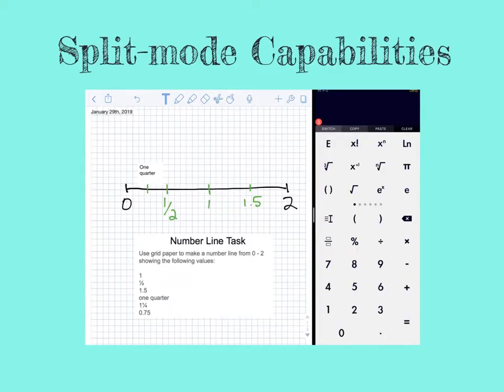In this slide, the grid paper feature is being utilized, and the student has again inserted a picture of the problem into their note and sort of showed their thinking above. In addition, you'll notice that split mode on the iPad is being utilized for the calculator function. Because Notability is a continuously updated app, it is compatible with the newer split mode technology featured on the newer iPads.